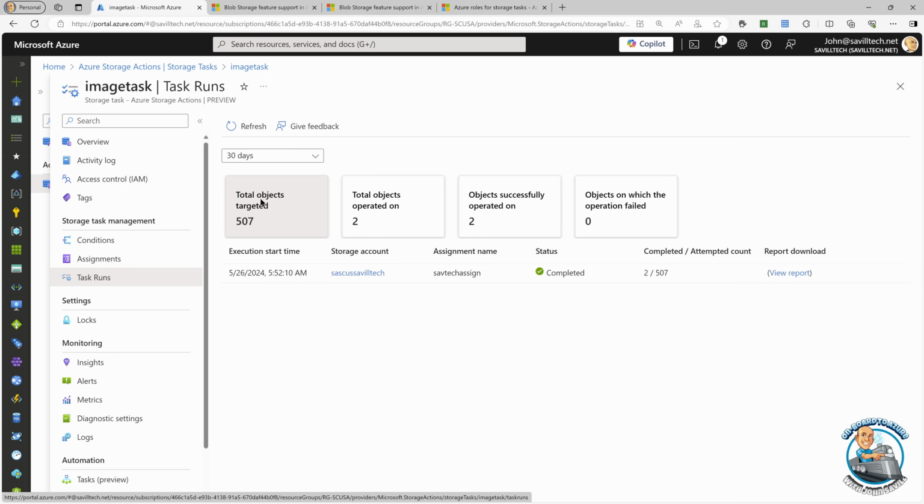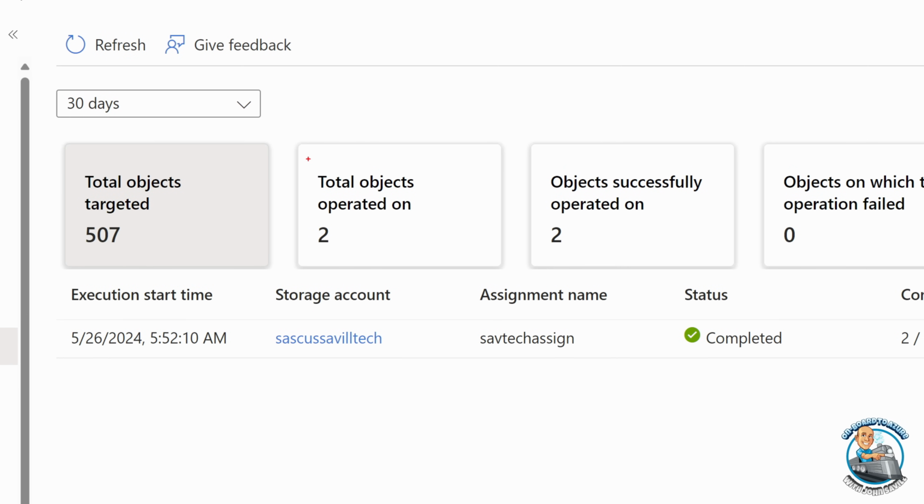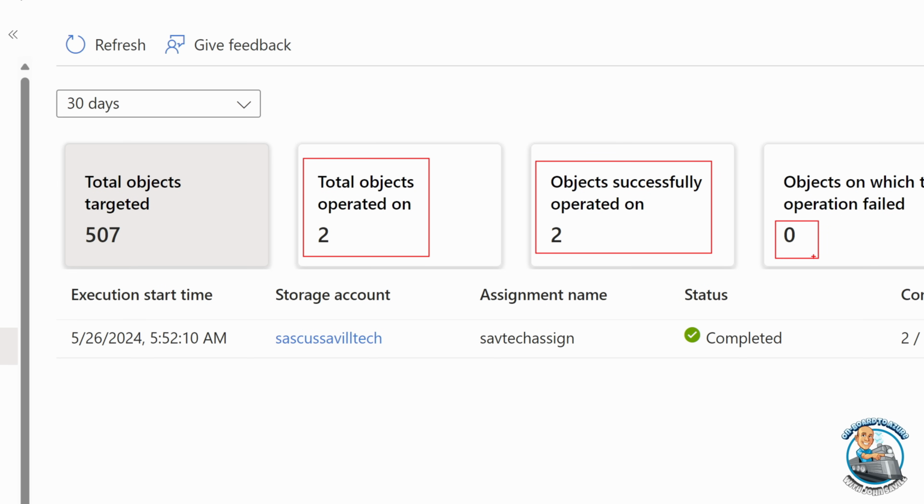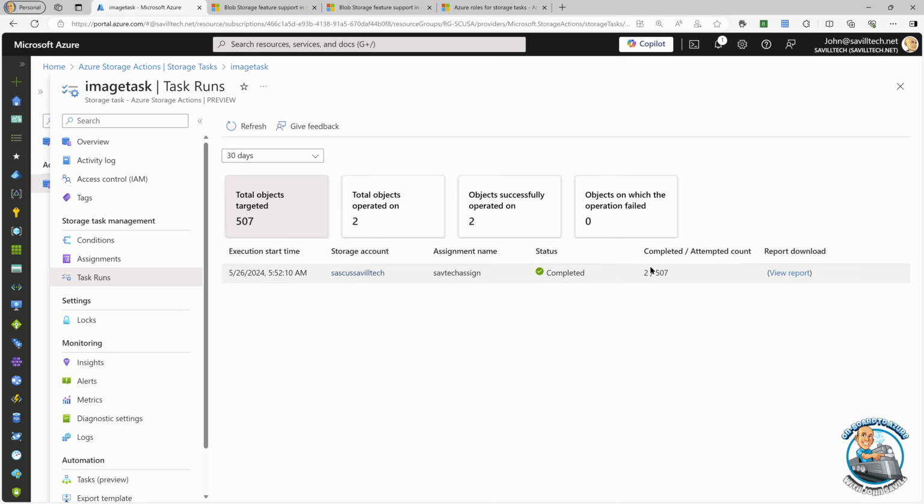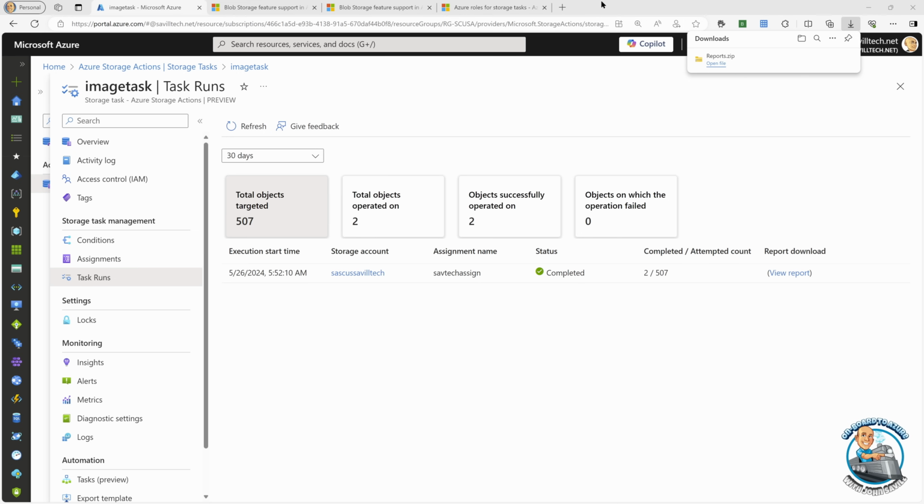So, hey, in the storage account, it had 507 objects that it went and checked against. 2 of them actually met my conditions. It operated successfully on 2. None of them failed. So I've got that nice summary. And it's showing me I can view a report. Now, if I view a report, it's downloading from that reports folder.